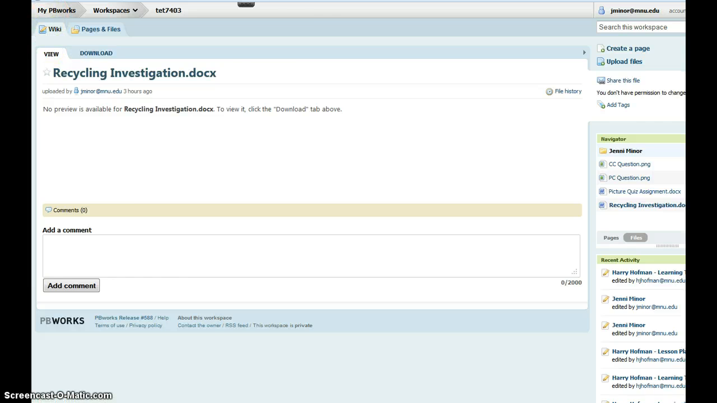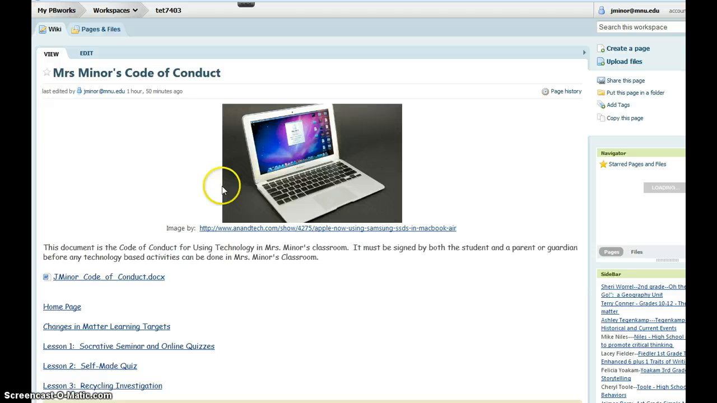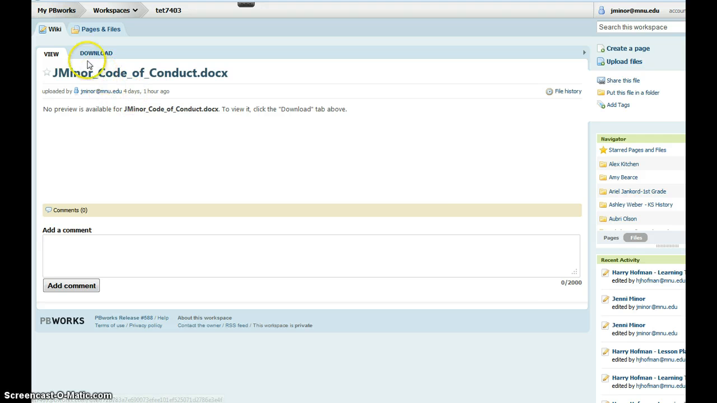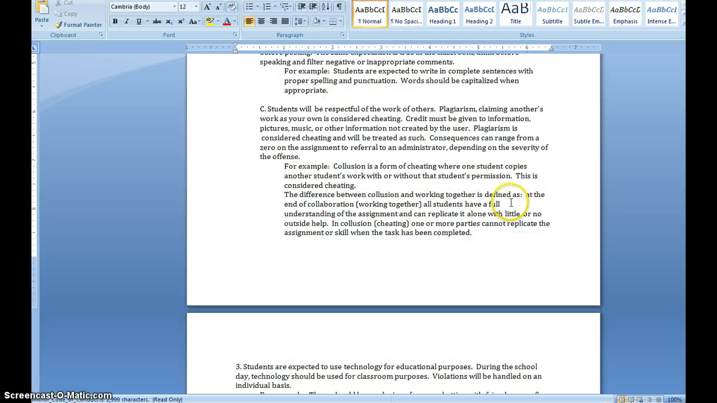Also attached to my project is my code of conduct, and the code of conduct also has a place for parents to sign so that they are completely aware of what is expected in my classroom.